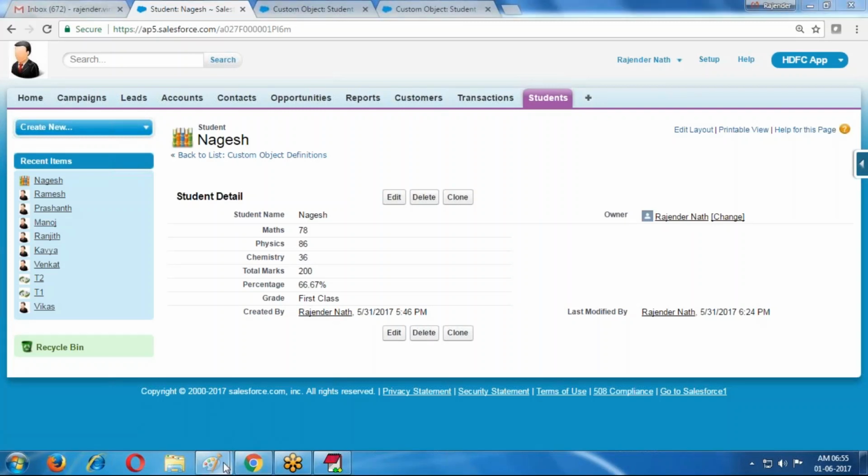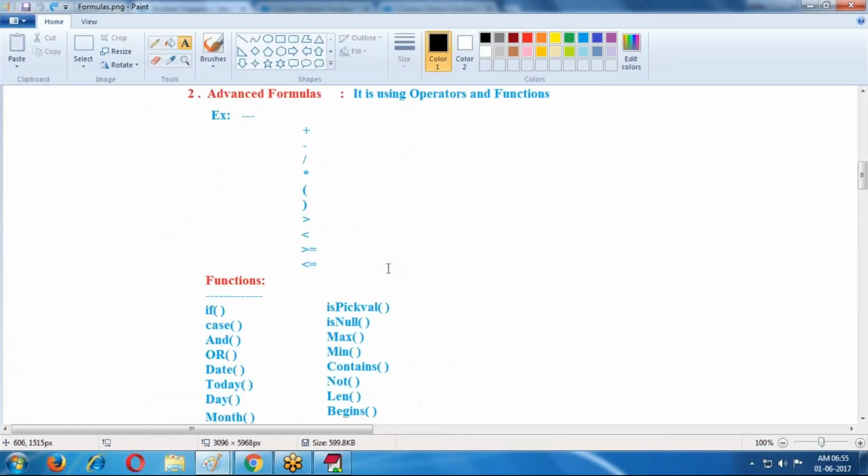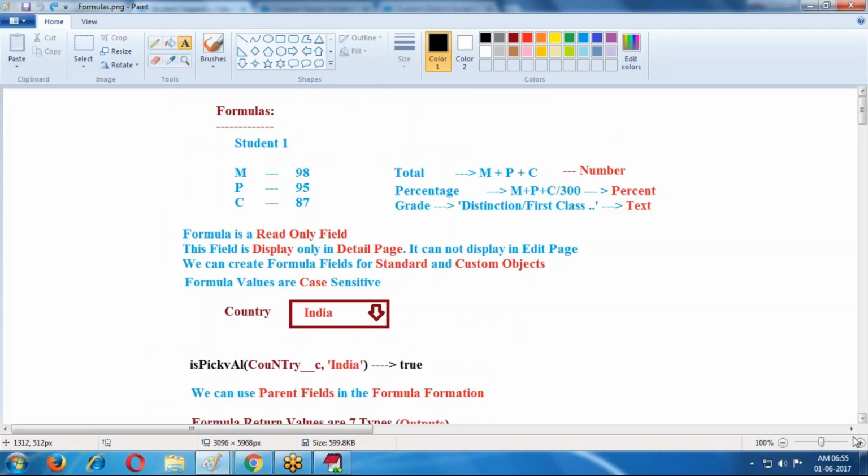This is nothing but some formula logics we are creating. So how to create the formula? This is the way we are creating the formula. I will give you the list of some functions in the next session. I will explain some of the other formulas in the next session.